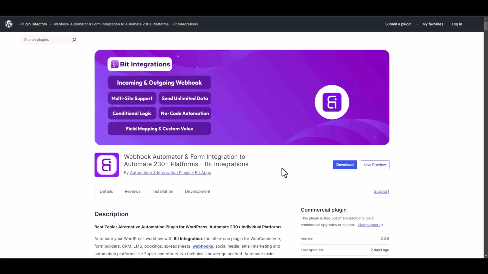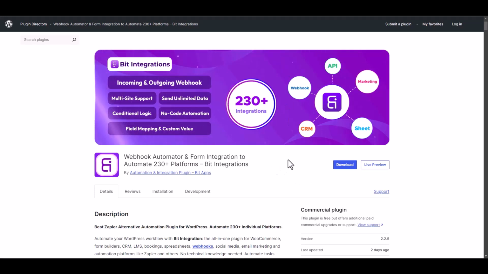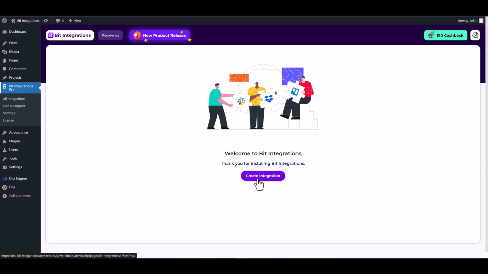I am utilizing the Bid Integrations plugin to establish a connection between these two platforms. Let's go to the Bid Integration Dashboard. Create integration.